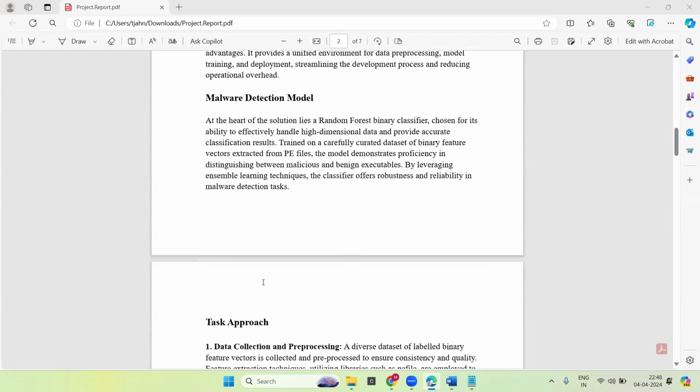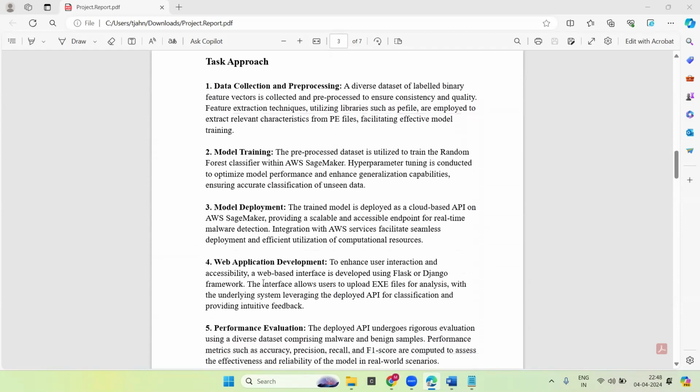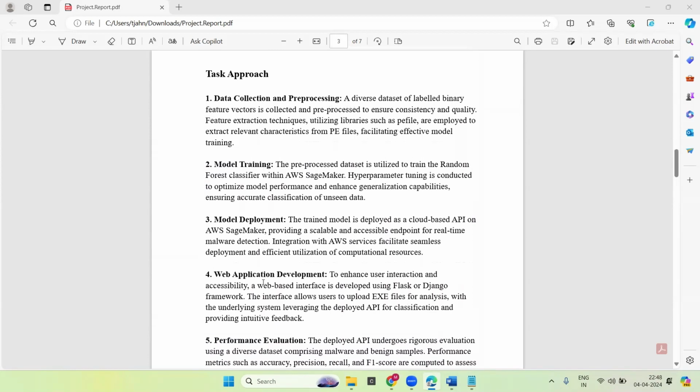So the task approach. Here, I use several steps to approach my task. The first one is data collection and pre-processing. My journey begins with gathering a diverse data set of labeled binary feature vectors, and I pre-processed this data to ensure consistency and quality, employing feature extraction techniques. I utilized libraries like pefile for that, and this step is crucial in preparing my data for effective model training.